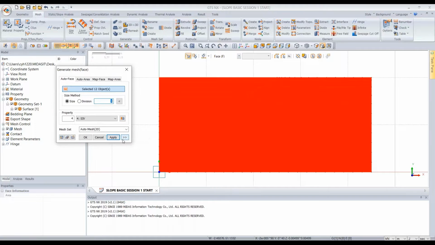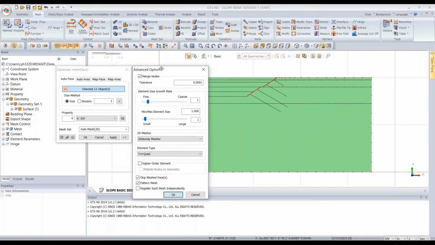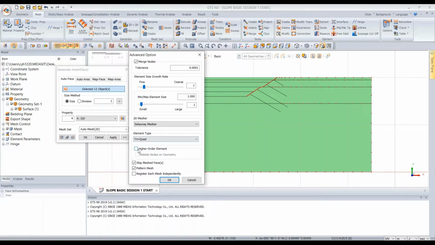So for the FOS check, the factor of safety, I will generate the mesh with a higher order element. So this means a node will be created one more between the two nodes. I will show you later. And I will check on this register each mesh item independently. This one, check. And okay.